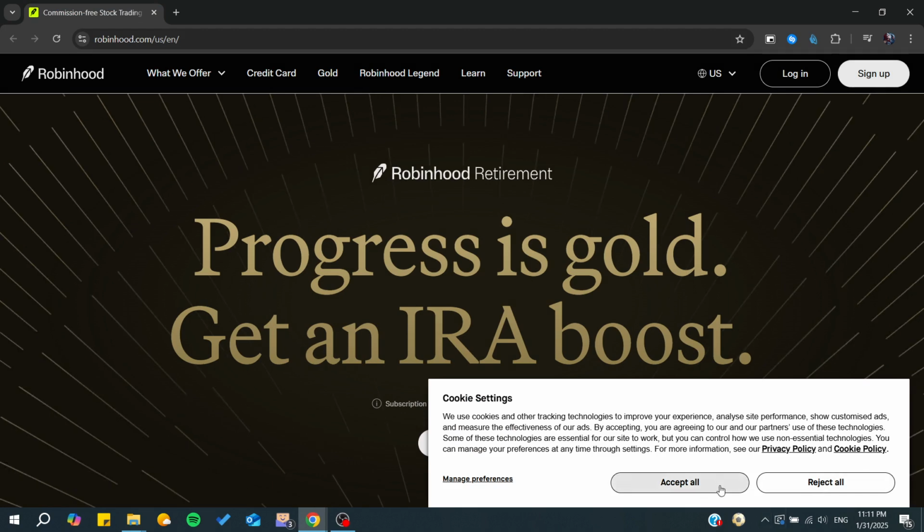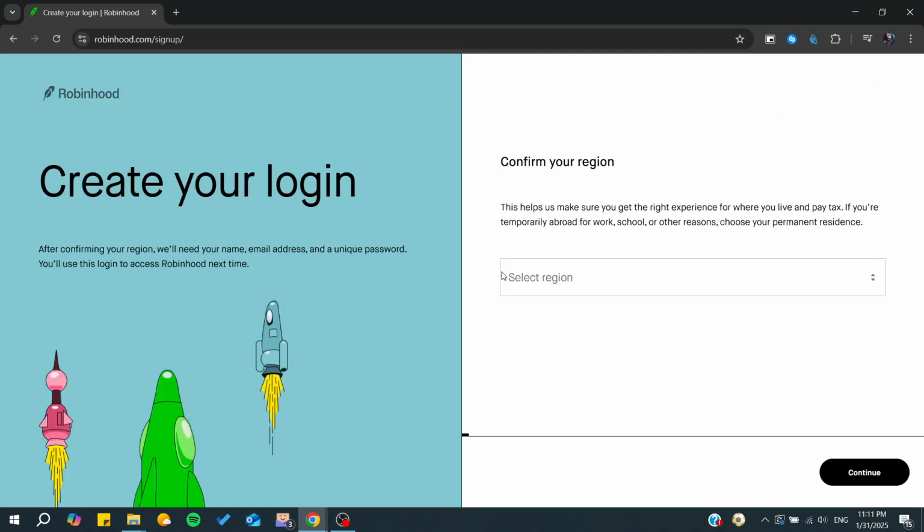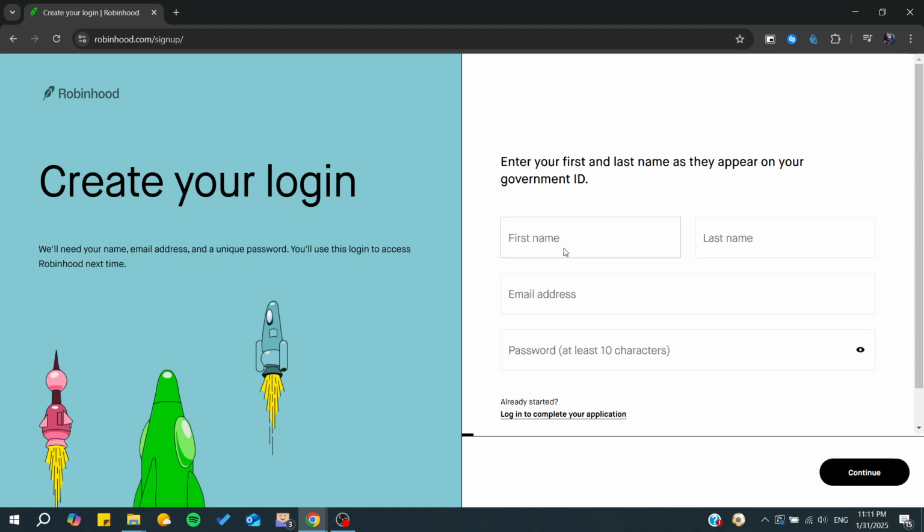And basically, I'm just going to click on sign up, and you will start adding your region, etc., and your information. For example, you can use the US or the United Kingdom. You will need to click on continue, and basically you will have your name, email address.